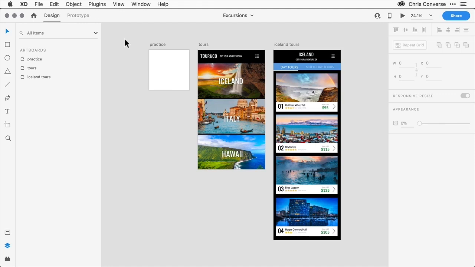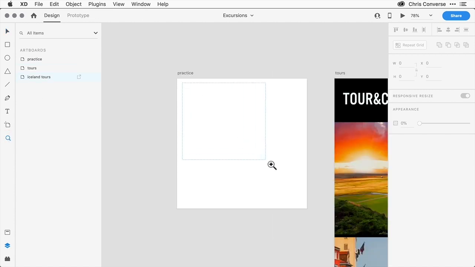XD has some drawing tools that are very similar to tools in other Creative Cloud applications, including tools like InDesign and Illustrator. If you'd like to follow along with me, you can download the sample files and open the excursions.xd file. Then, when you have the file open, let's select the zoom tool and zoom up on the practice artboard that I've set up.